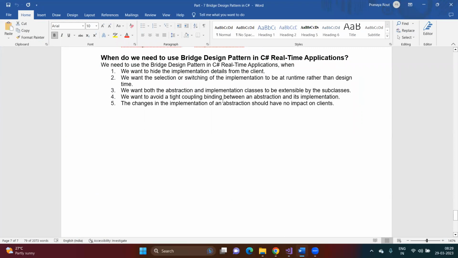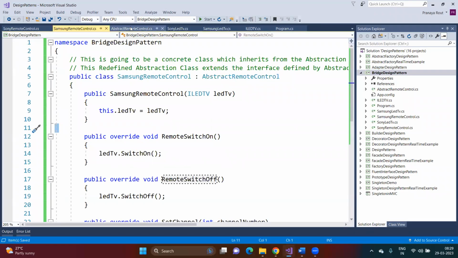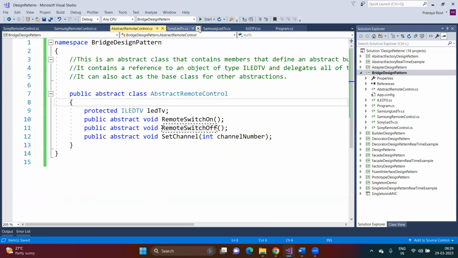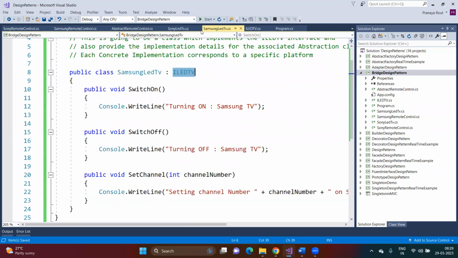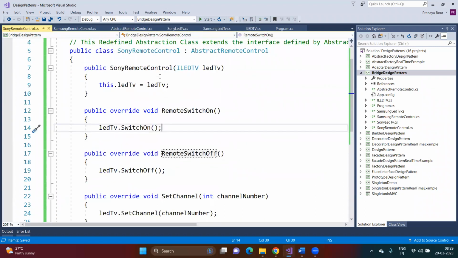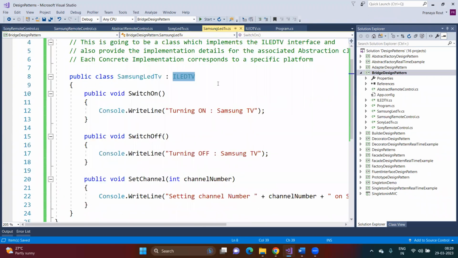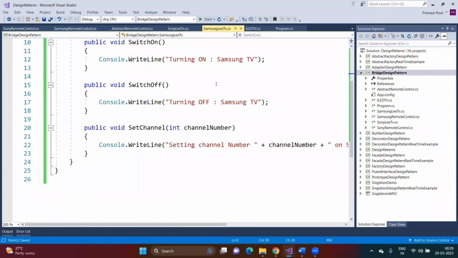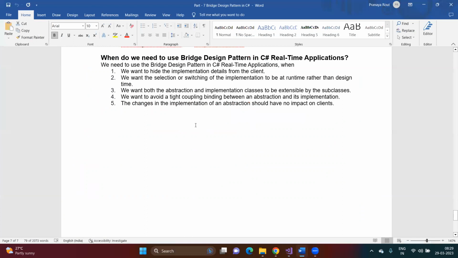We want to avoid tight coupling binding between abstraction and implementation. In this case you can see in the abstraction layer we never used any of the concrete implementer class names, and nowhere will you find the concrete implementation class name in the abstraction layer. Again, in the implementer layer, you will not find the concrete abstraction classes because there is no tight coupling. It means we are going to avoid the tight coupling.